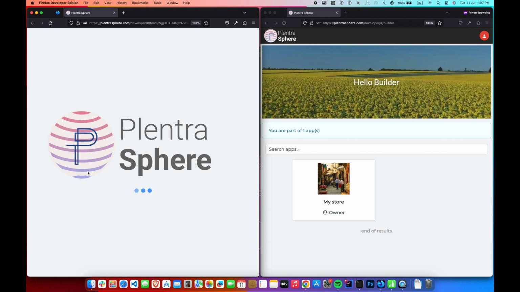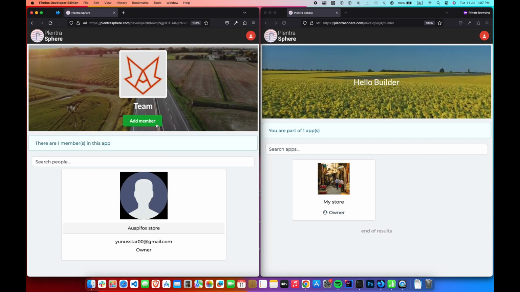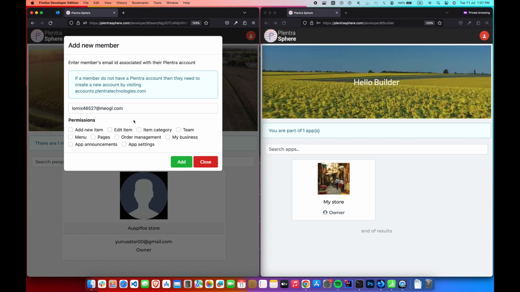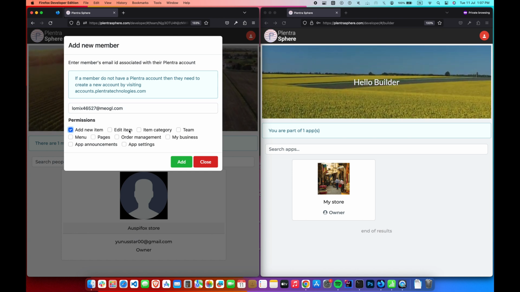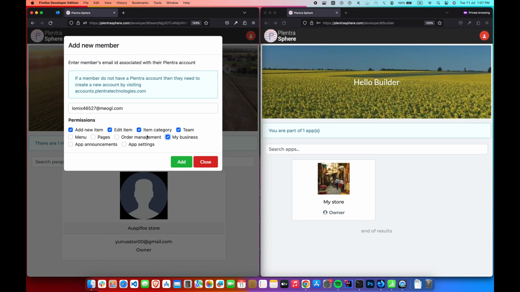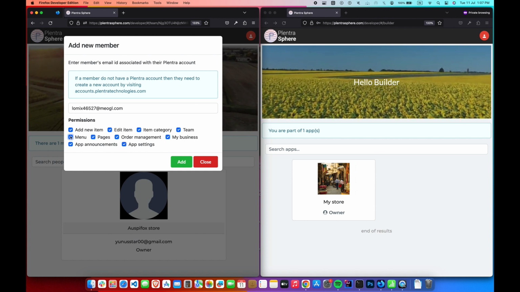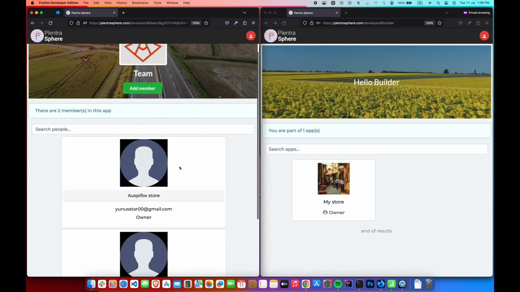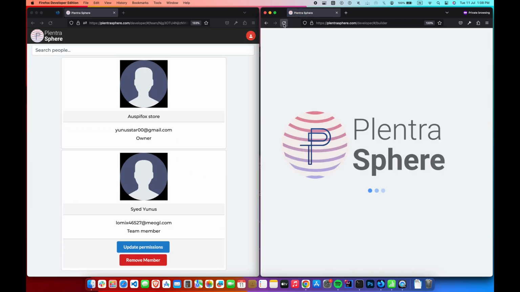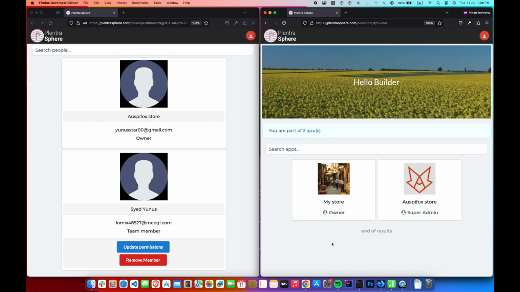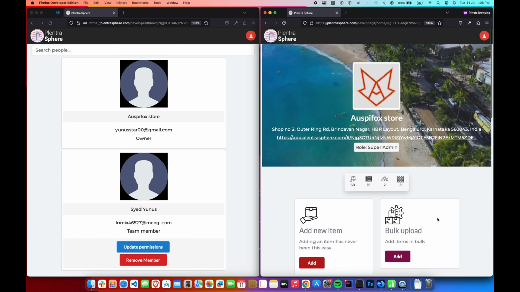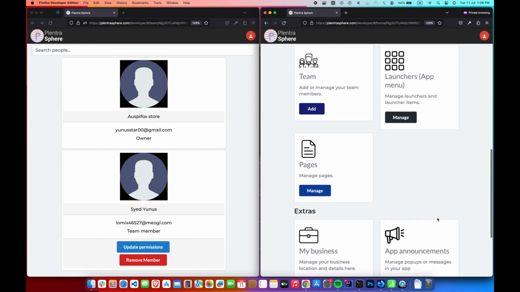open Team. Click Add Member. Enter the team member's Plentra account email, ID. Select the permissions you want to allow the member to access. Click Add. The team member was successfully added. We see our app available on our team member's dashboard. And this member has access to all the permissions we selected.